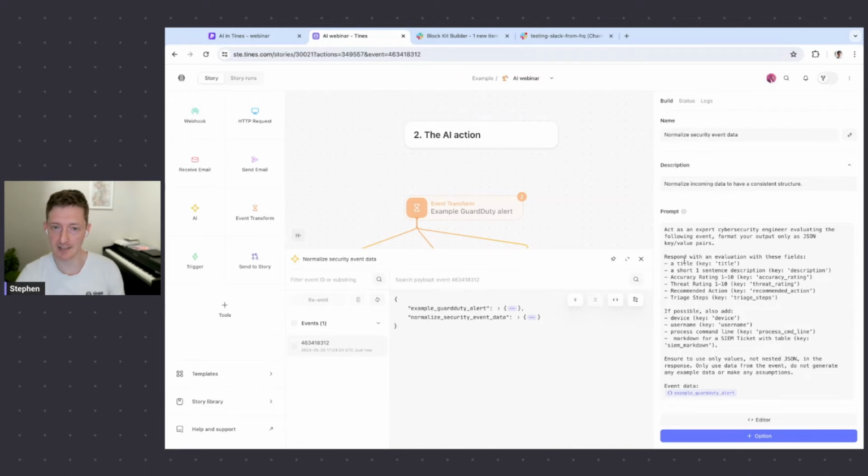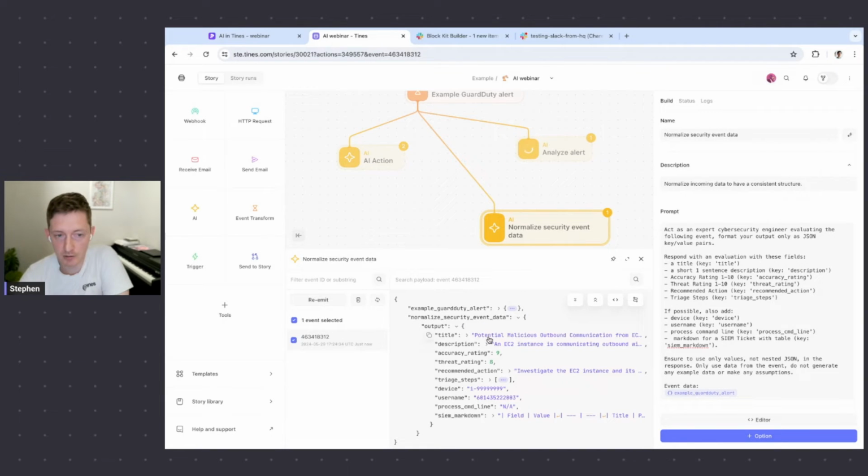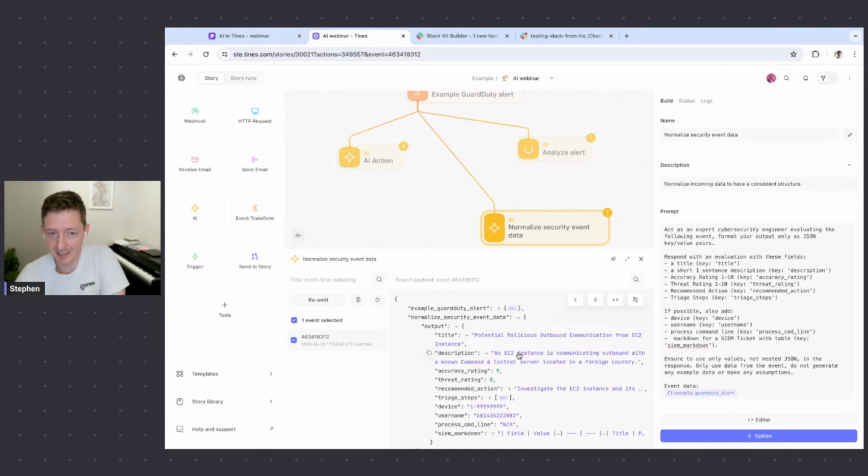So once again, we were asking it to normalize incoming data here to this pretty simple schema. So, title, description, recommended action, etc. Let's see how it did. There you have it, a pretty beautiful JSON of exactly what we asked for. We've got our nice numeric accuracy rating and threat rating. And you'd want to obviously read this carefully and make sure it was a good analysis of the type of data coming through. But in this case, this is correct. This is the exact description of what is happening in the security alert.